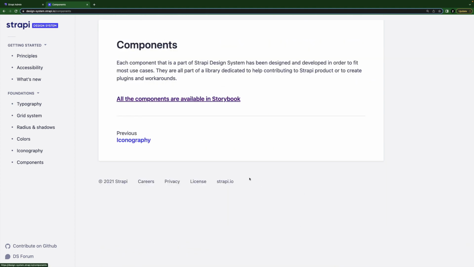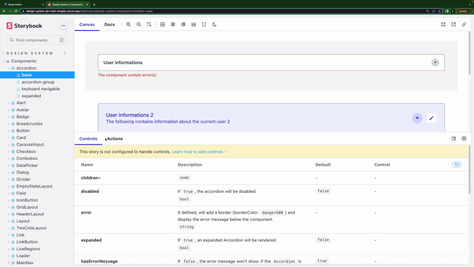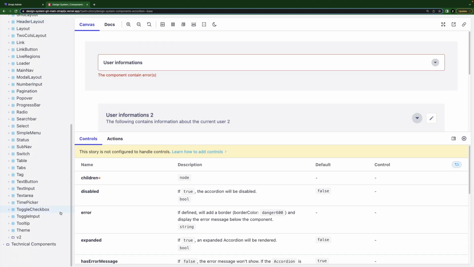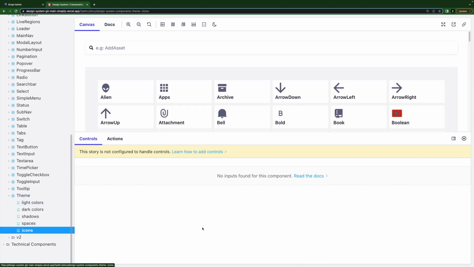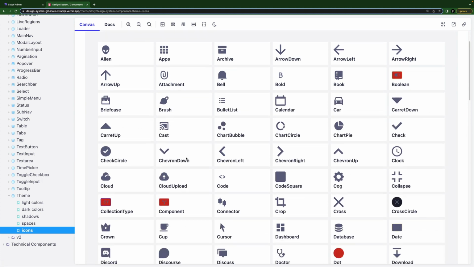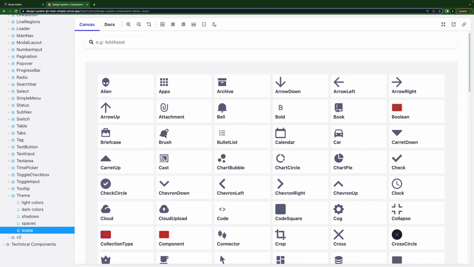If we click components, it's going to take us to this link, which will take us to storybooks. Now, it's not really apparent where to find the icons exactly, but I'll show you where. You go into theme, icons, and now you have a list of icons that you could choose from. So let me close that window, and we're going to use this brush icon. When you click on it, it's going to copy the import. So let's go back into the code, and I'll show you where to implement it.